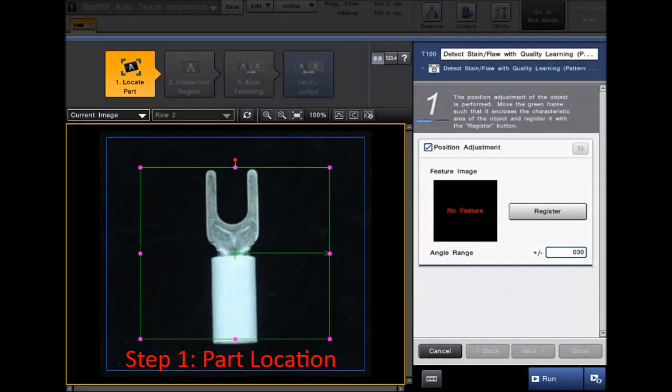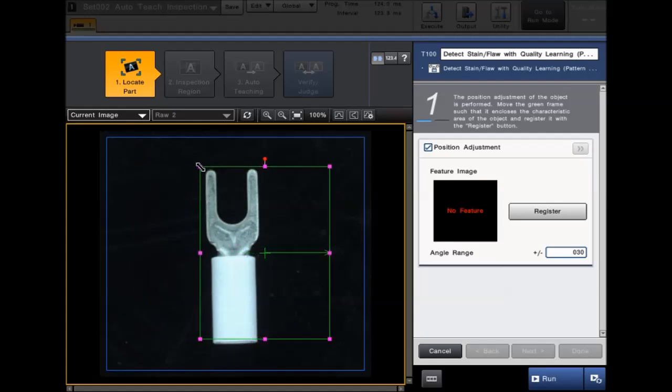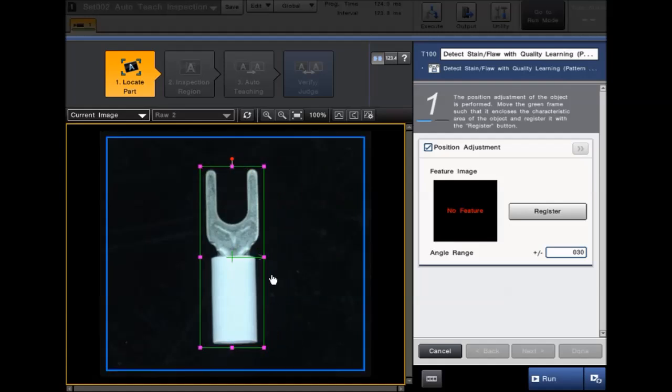The first step with setting up the auto teach inspection tool is to set up the part location. This is an automatic function built into the tool where it will locate and find a unique pattern on the screen and move the tool accordingly. So if your part moves around on the screen, the tool will move with it. Simply trigger on a good part at first. You can see we have the Y connector here, and just move the green box to locate a unique feature about the part. In our case, we're just going to put it around the whole body of the part. If you need to rotate the rectangle, you can rotate it as well by grabbing that red handle.